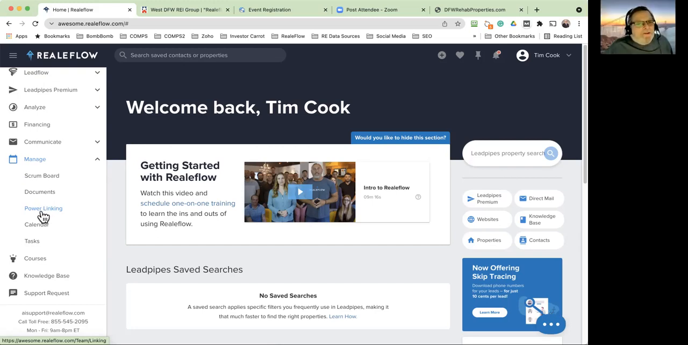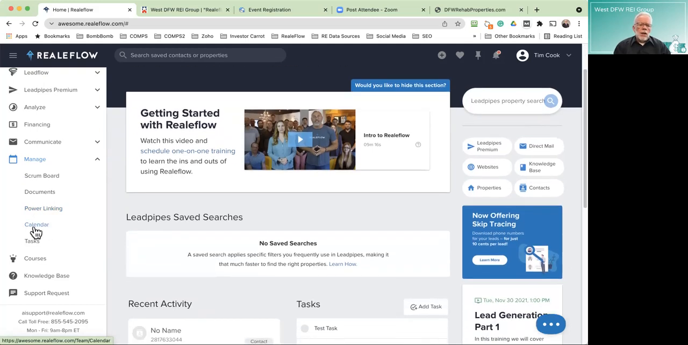But this also is a great tool for using with VAs. If you're having somebody making phone calls for you and stuff, you can make them a PowerLink user or a bird dog. You can PowerLink those properties to people. So pretty cool. And then you have a calendar that's built into Realeflow.